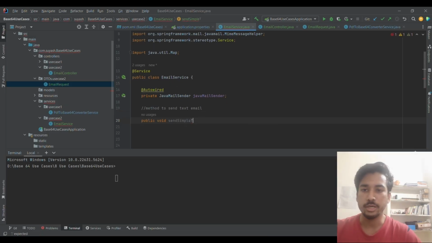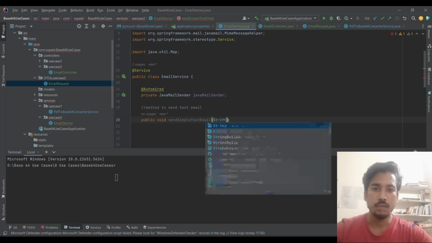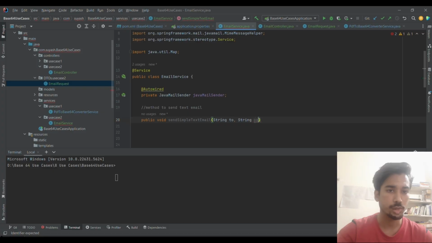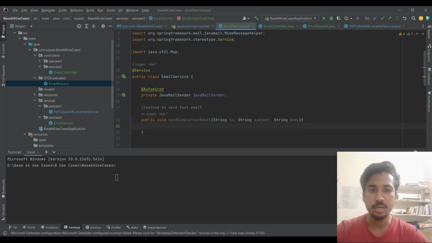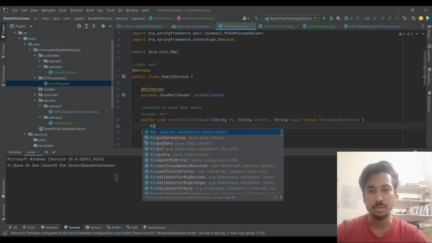So for this, I'm going to create a method and call it simpleTextEmail. Inside this method, I'm going to take in 3 parameters: first is String type to, and then subject and body. And after this method declaration, inside I'm going to initiate a try catch block. But before, I think I should add a throws keyword and MessagingException, since this service is going to send an email, so it might throw a MessagingException.